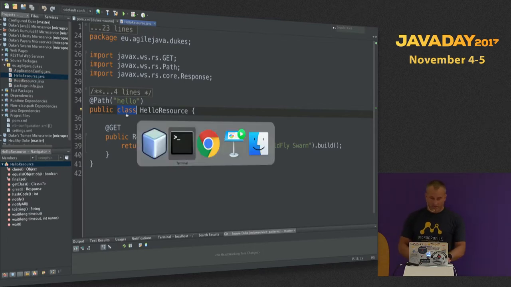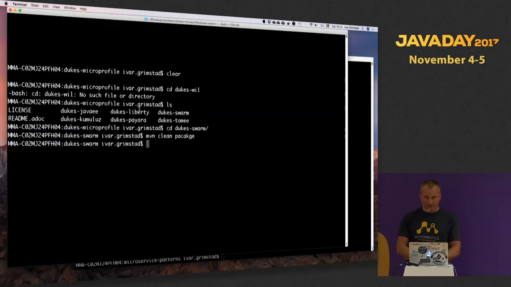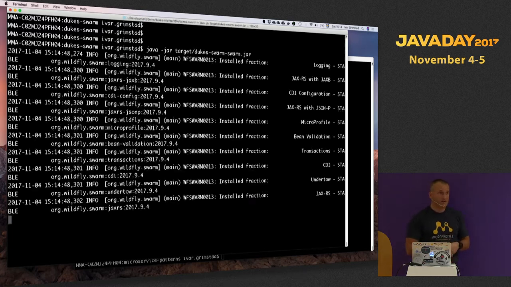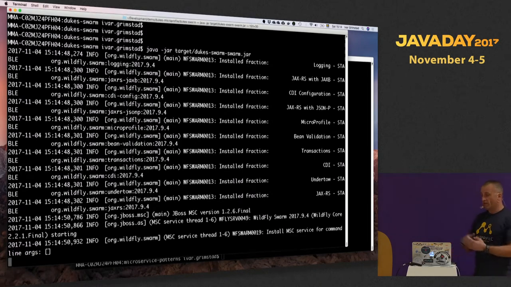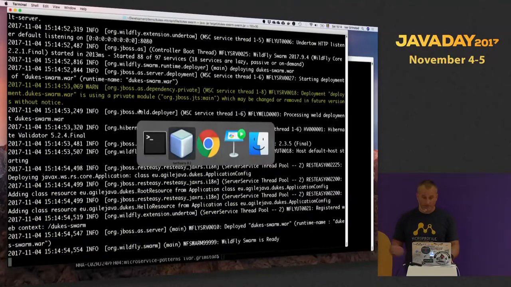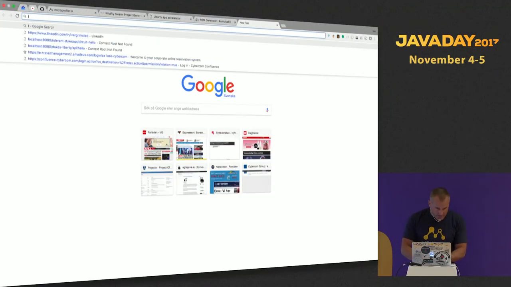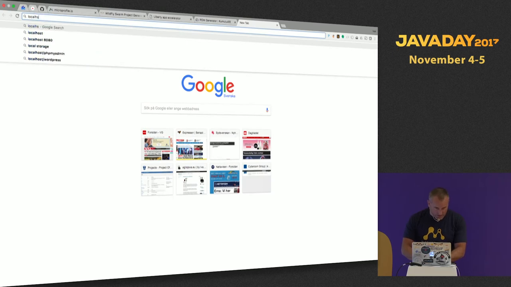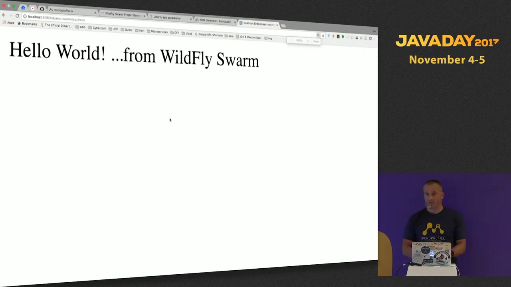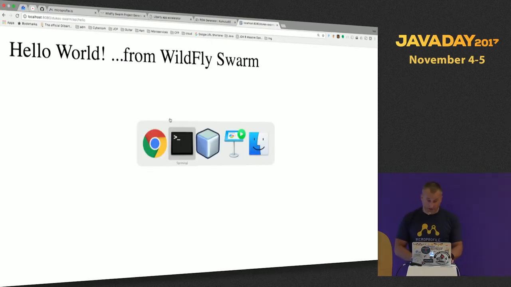There's nothing to it. But the interesting thing is that I can actually run it from command line. So I can run java -jar Duke's Swarm jar like this, and I fire up Wildfly or the bits and pieces of Wildfly that is needed for this kind of simple application to run, and it's up and running. So it's pretty fast. So then I can access it at localhost 8080 Duke's Swarm, and it says hello from Wildfly Swarm. So it's generate POM, unzip, run, with a Maven package in between.